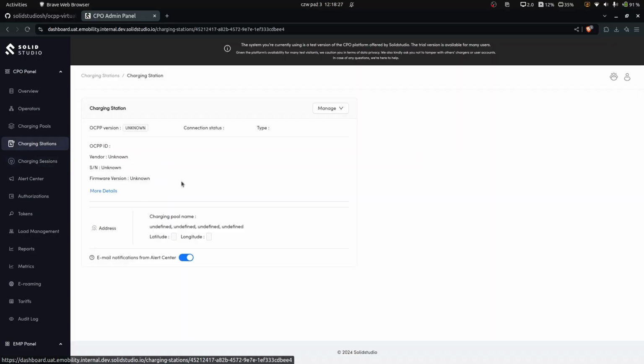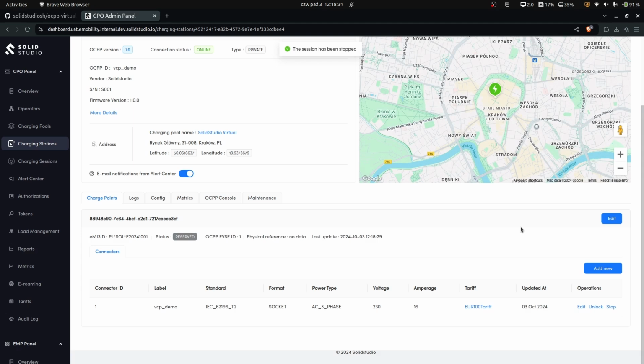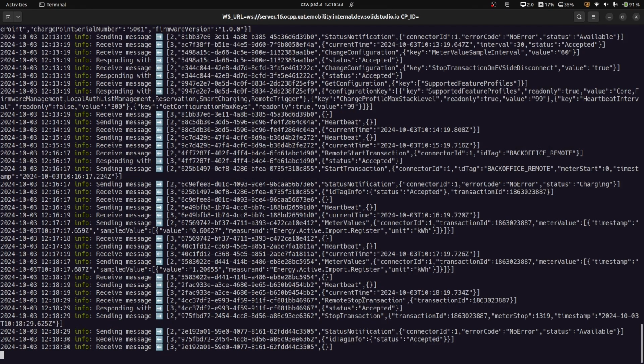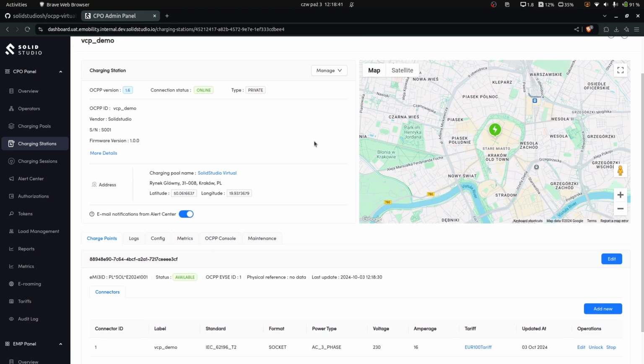And of course, if we try to stop the session, it will behave as a physical station would. So the remote stop transaction was accepted, and our charge point simulated a stop transaction message as well, completing the session on the CPMS side.